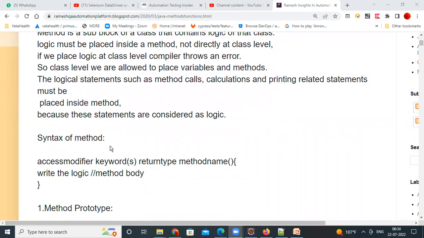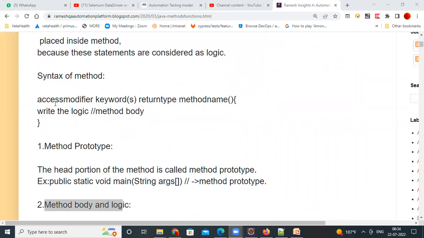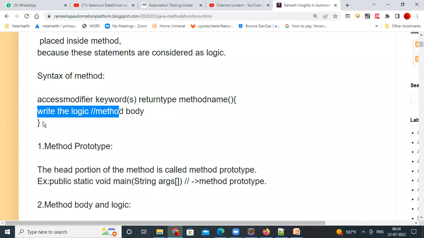Method is part of a class, one member of a class. So the method syntax is access modifier, keywords, return type, method name, parenthesis, curly bracket, the method body, and the curly bracket ends. Every method starts with a curly bracket and ends with a curly bracket. So in this part, you will write all the logic.